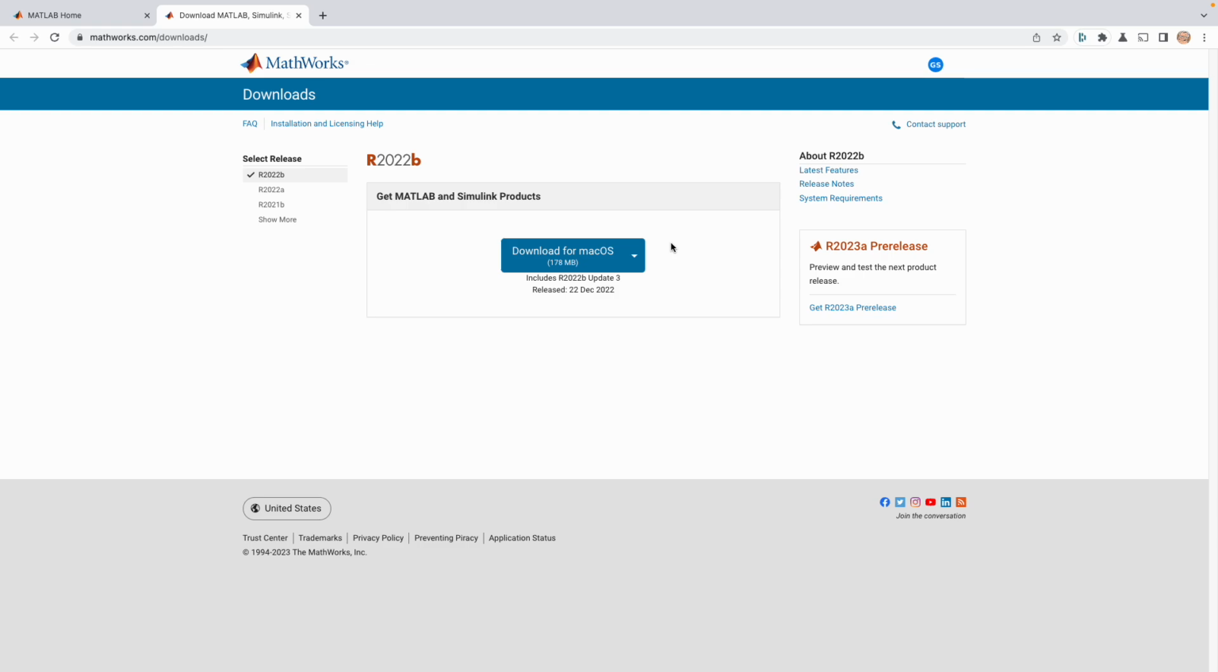Run through the installation process. There will be a bunch of different install options. The only one you need to check off is MATLAB. You don't have to install any of the other MathWorks stuff it'll probably try to install. Once it's installed, you'll have access to it.